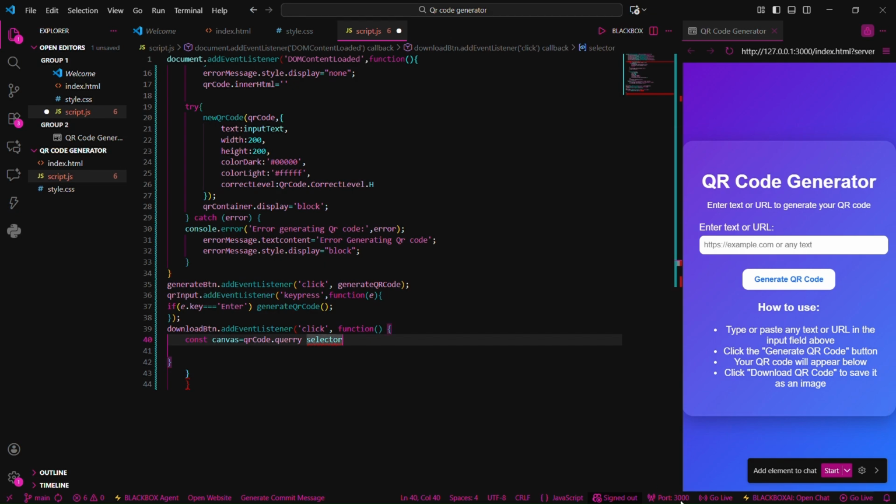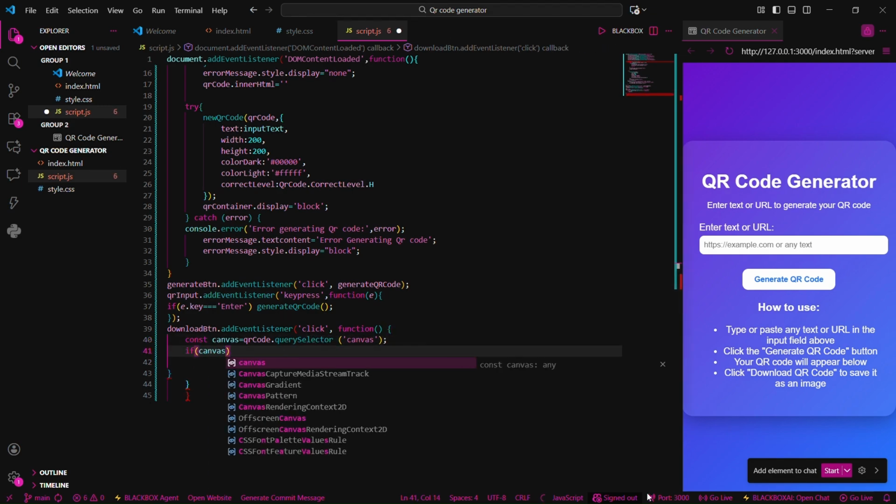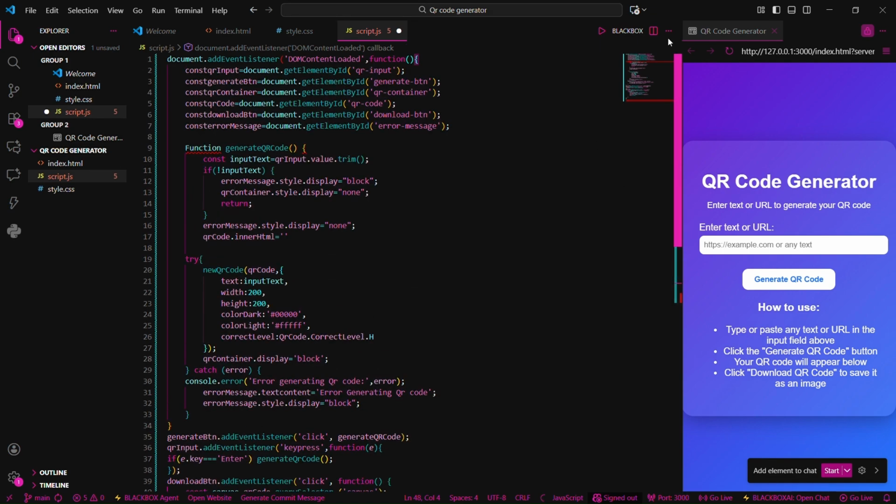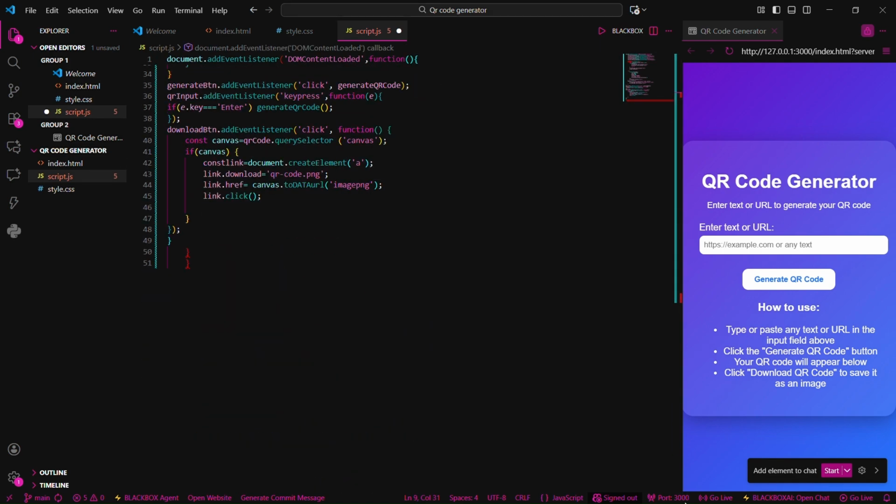The download button, line up to const canvas. Here we download the QR code. QR codes are drawn on a canvas. This line grabs the canvas element. Then from const link to link.click function, we turn the canvas into a PNG image, create a temporary download link, and click it automatically. Boom, your QR code saves to your device.